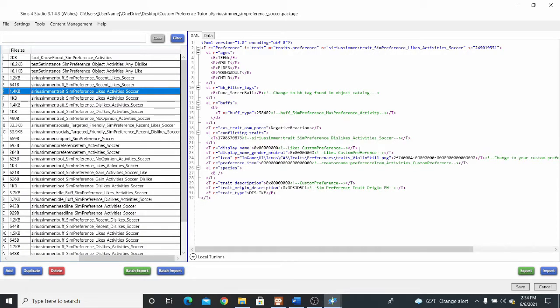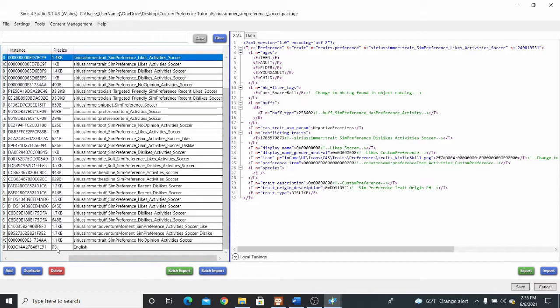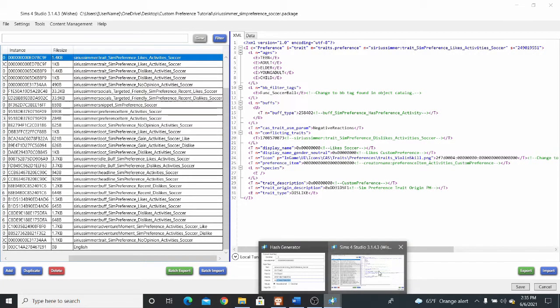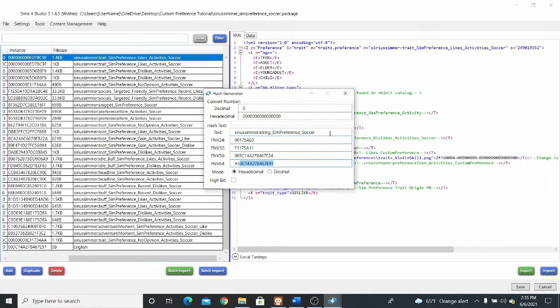Okay, next they want us to add a display name. So this is just gonna say like soccer, so likes your custom preference. And to add this is gonna be text obviously, so we are going to need to use our string table and make a hash text. Okay, so firstly let's open up our hash generator. Let's name the text literally what it is on the tin, text.